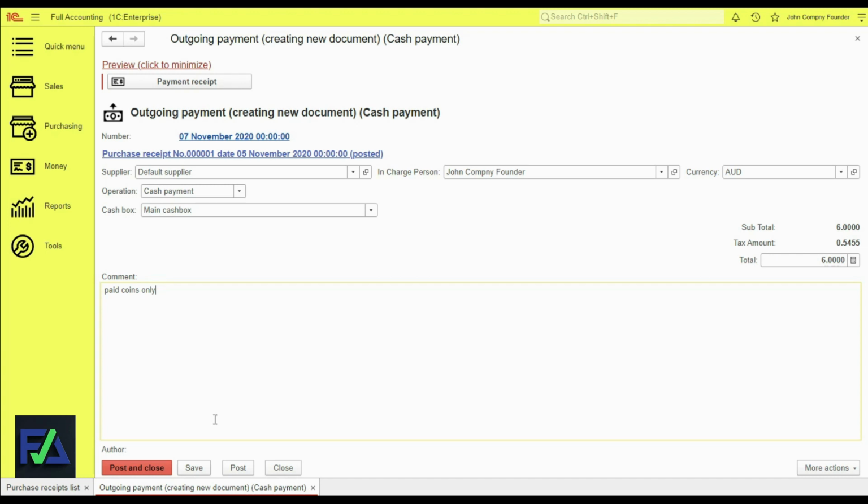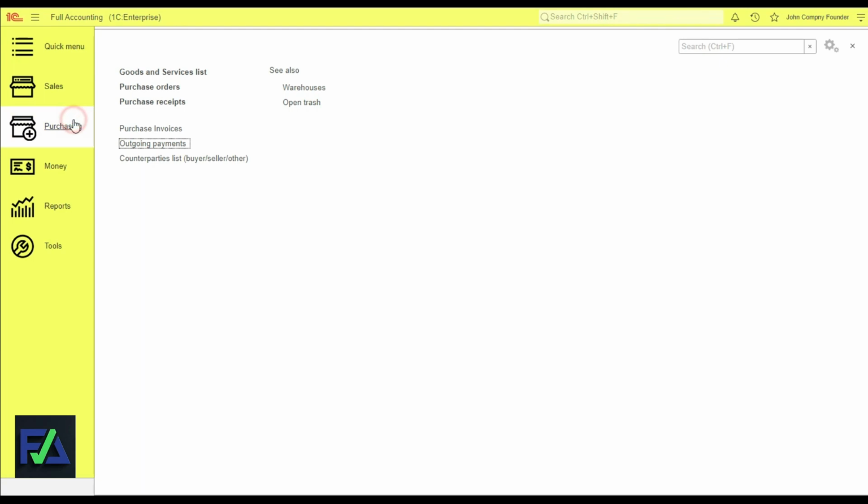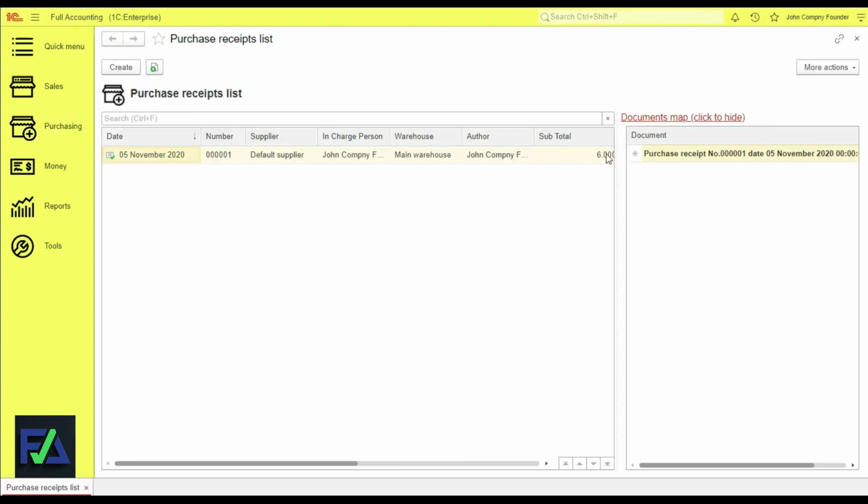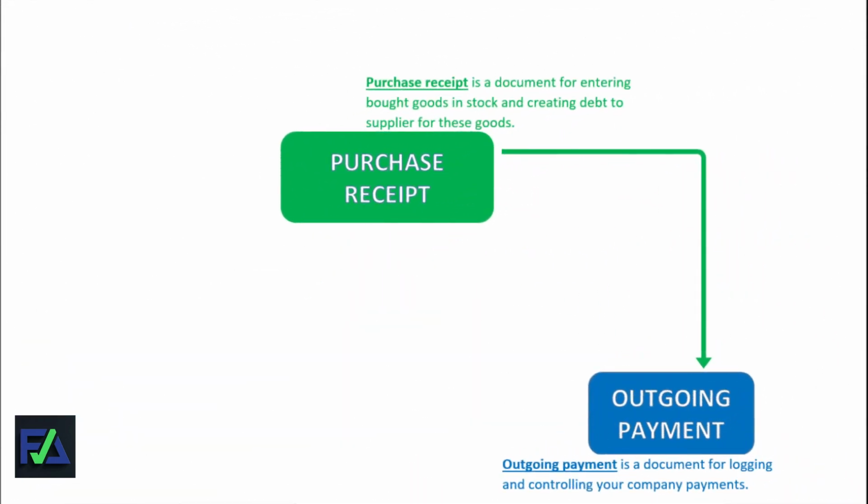If necessary, you can indicate the cash box or bank account from which the money will be spent. Like any other document in the system, the outgoing payment must be posted in order to record the fact of debt repayment. The link between two documents created by the system is clearly displayed in the document map. Now the system indicates when and what product was received from the supplier and when and how much money was paid for this product.